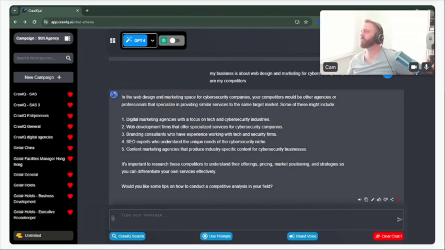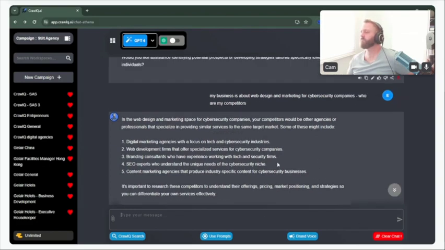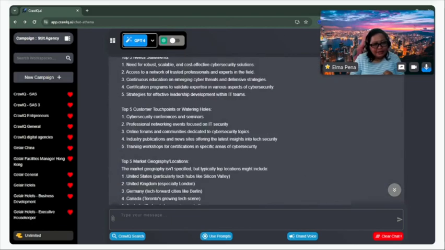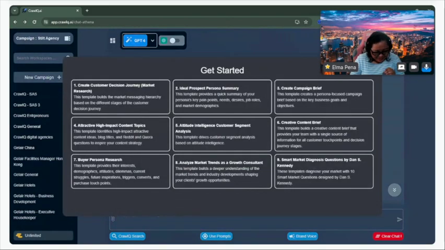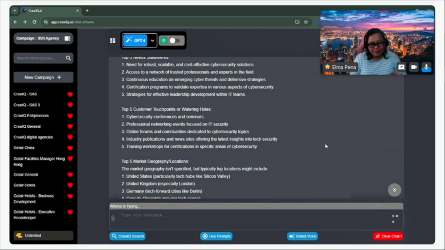Okay, and then what we can also do here is, when you see the guided insights, I can also do the attractive high impact content topics. And I really love this one because it gives me information on what my target audience would want to see, want to read, what questions they would ask, and stuff like that. And I think that's very important for any business to know what our audience is actually looking for. That makes sense. Yeah.